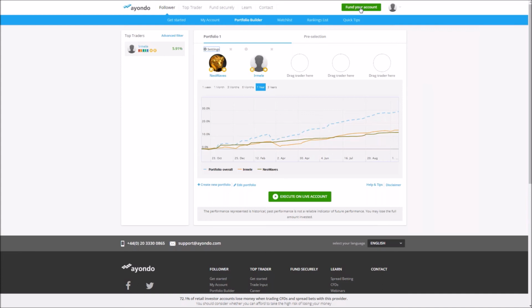You log into the account there, and you'll be able to fund the account either via bank wire or debit card. Once the account's been funded, you can come back to the WeTrade platform that we're on here, the social platform, and click on Execute on Live Account.